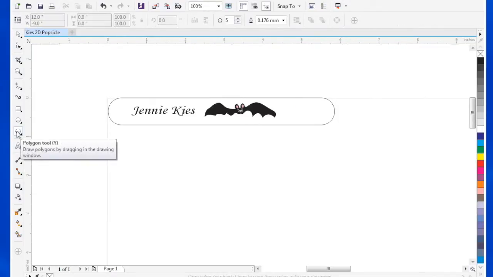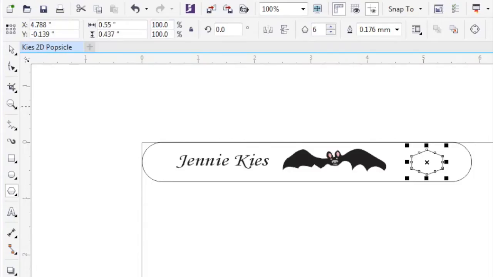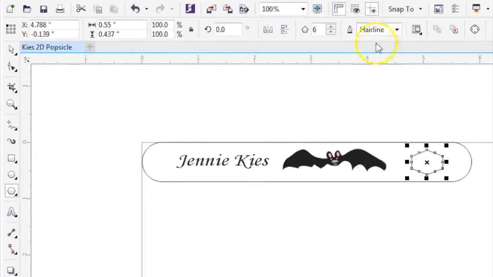You can also cut things out. So if I want to cut out a shape, I click on the polygon tool, and then I tell it how many sides to have. So if a hexagon would have 6 sides, I click and drag to create the hexagon. Now, if I want that to actually cut out, I have to change that to hairline line thickness, because that is the indication to the laser that the item should be cut out. Other thicknesses just mean etch.